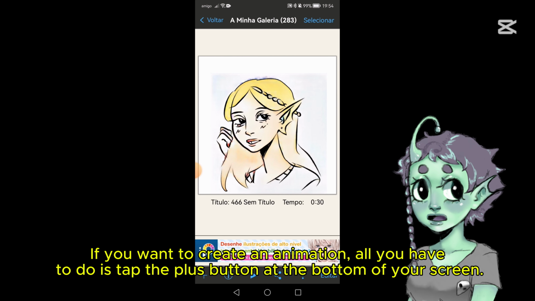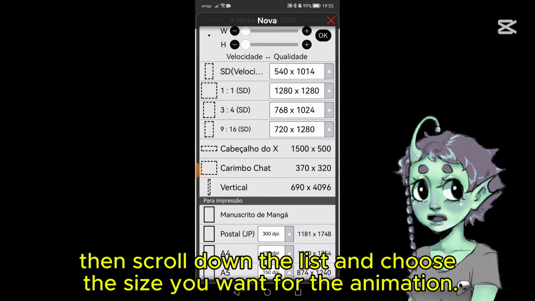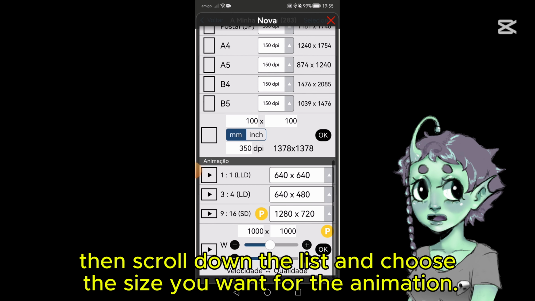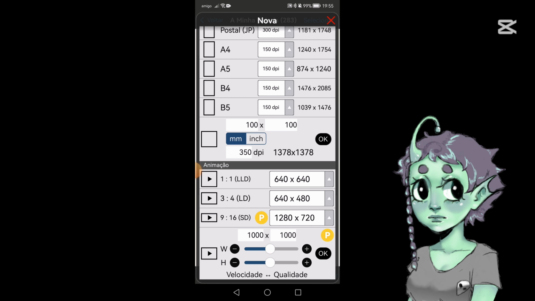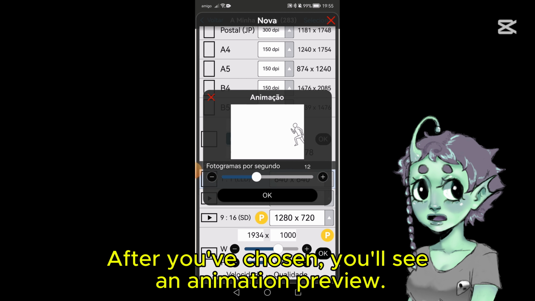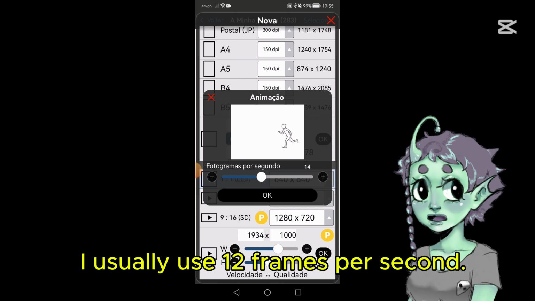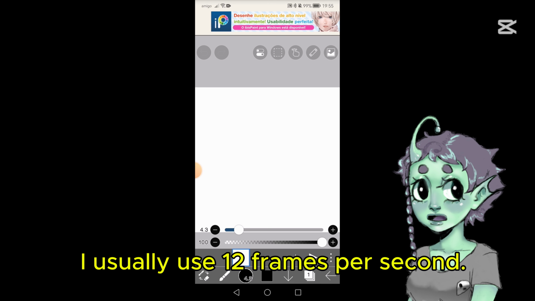If you want to create an animation, all you have to do is tap the plus button at the bottom of your screen. Then scroll down the list and choose the size you want for the animation. After you have chosen, you'll see an animation preview. Here you can select how many frames per second you want for your animation. I usually use 12 frames per second.